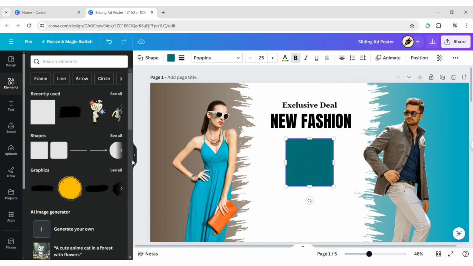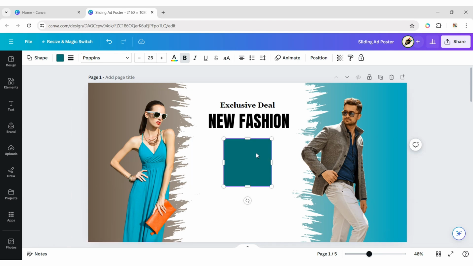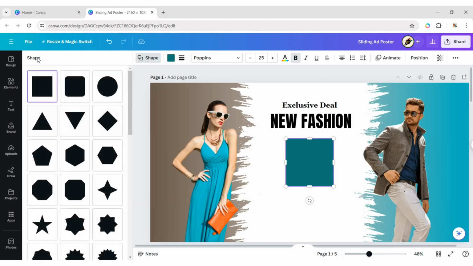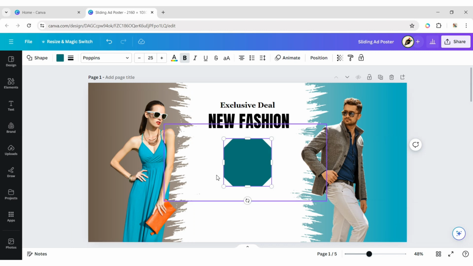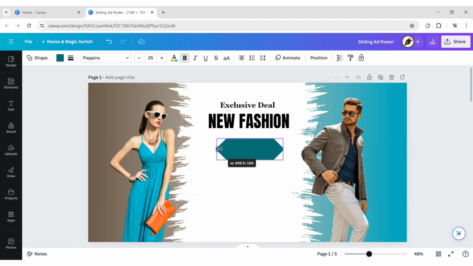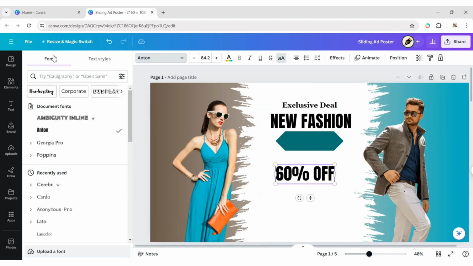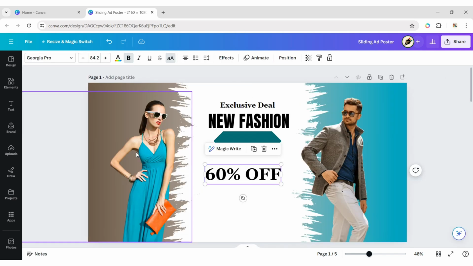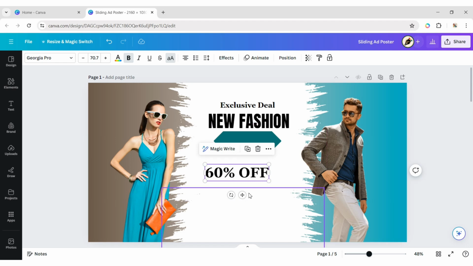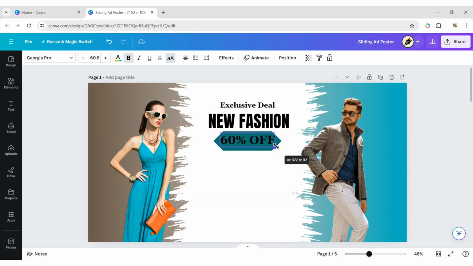Now, add a square shape. Change its shape type to polygon. Adjust this shape. Add discount text. Change its font to Georgia Pro Bold. Now place this text in the shape.